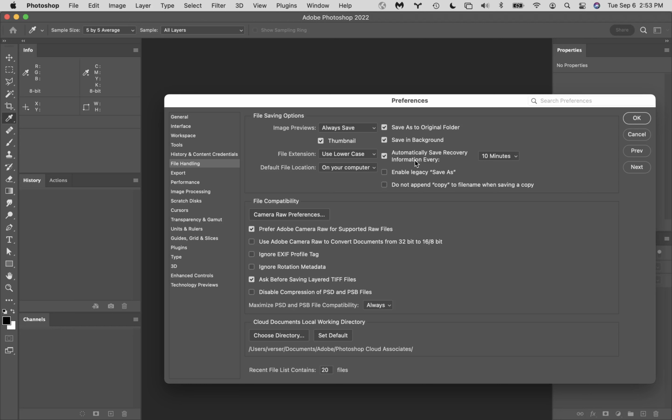Yeah. Why wouldn't they have that on by default? And why is it buried so deep? Anyway.